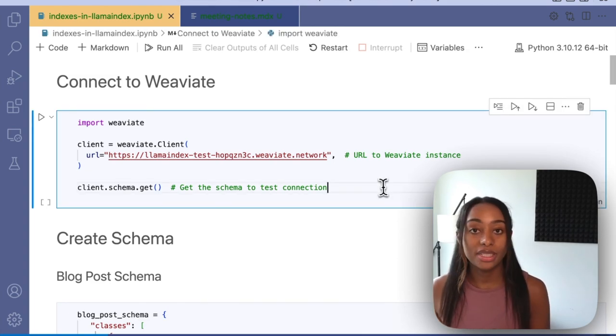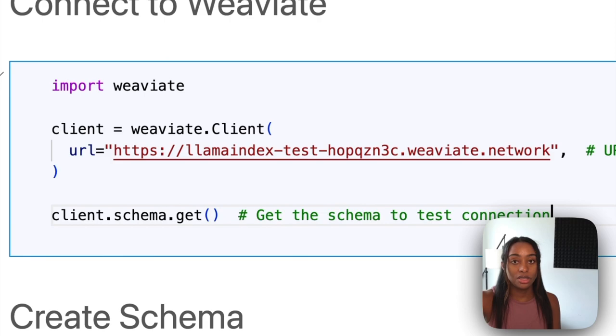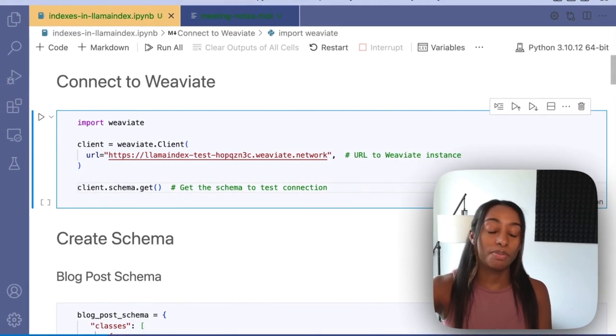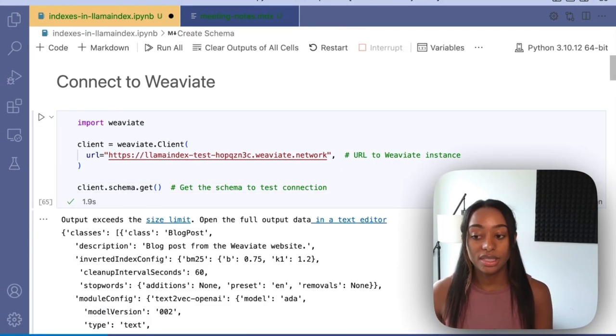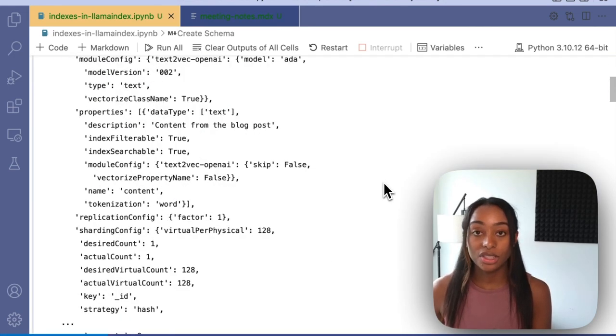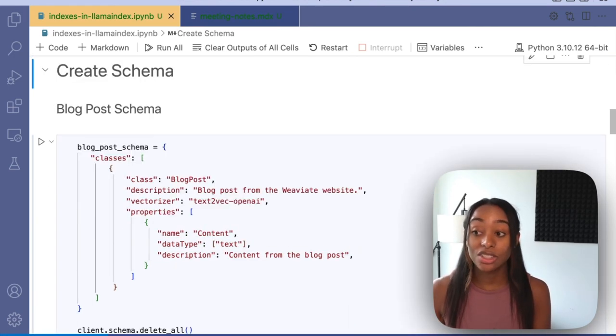So the first step is to connect to your Weaviate instance, and you simply do that by passing in the URL to your Weaviate instance. And then after you have connected to your instance, you're going to want to create your schema.